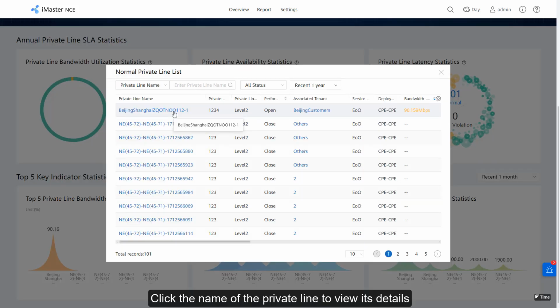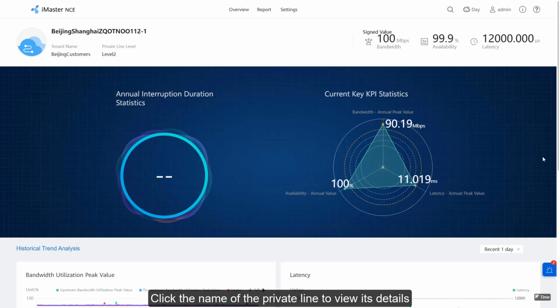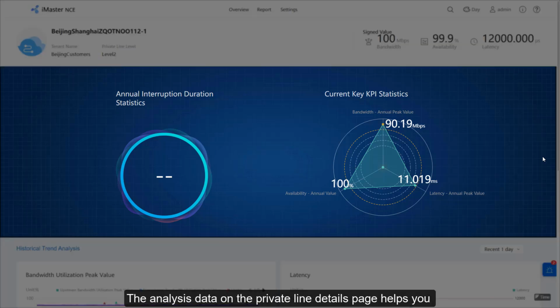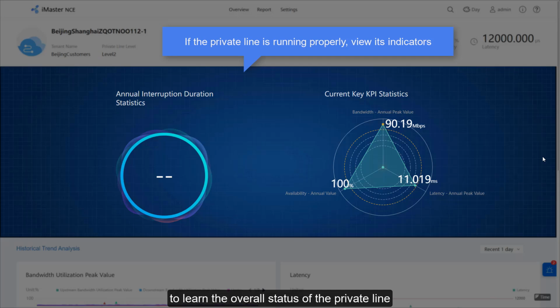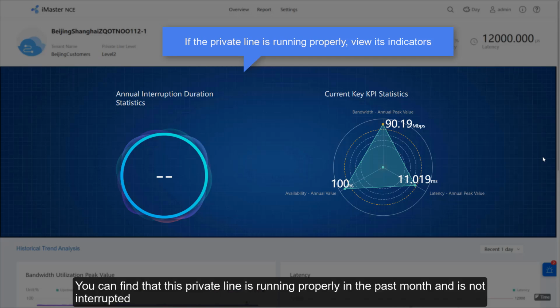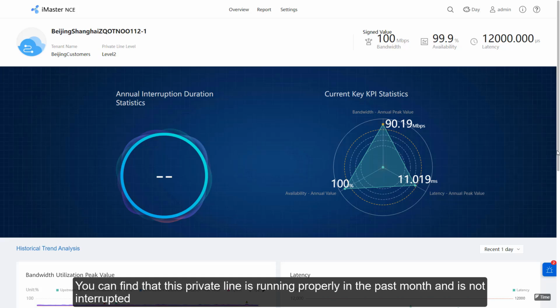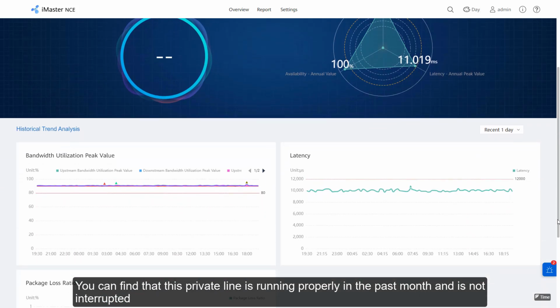Click the name of the private line to view its details. The analysis data on the private line details page helps you to learn the overall status of the private line. You can find that this private line is running properly in the past month and is not interrupted.